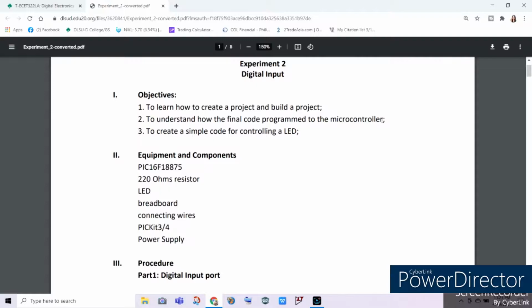So for today's episode, we will be tackling experiment number 2, or digital input, of our Digital Electronics 2 subject, and with that, let's discuss our objectives. Our first objective is to learn how to create and build a project. Second, we aim to understand how to program the final code to the microcontroller, and third is to create a simple code for controlling an LED.